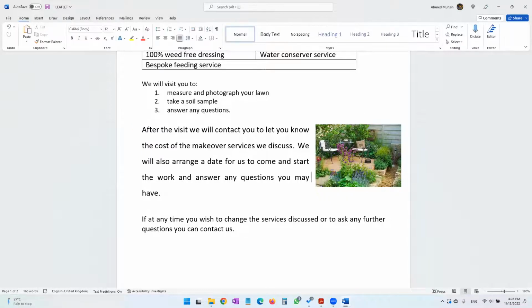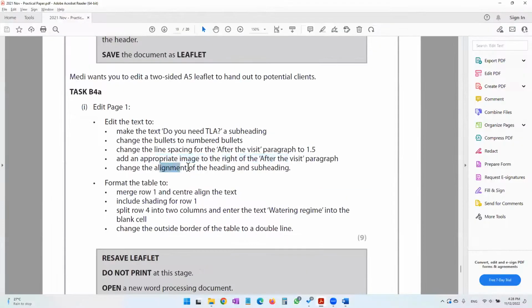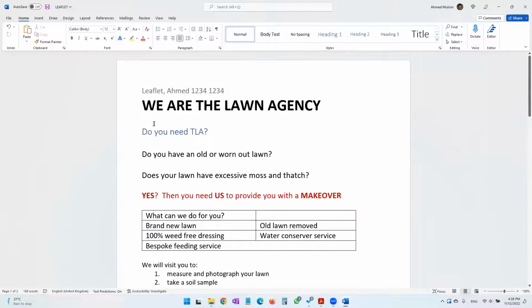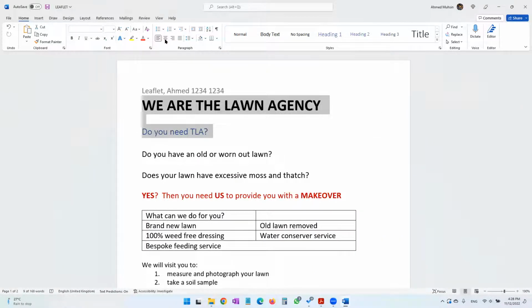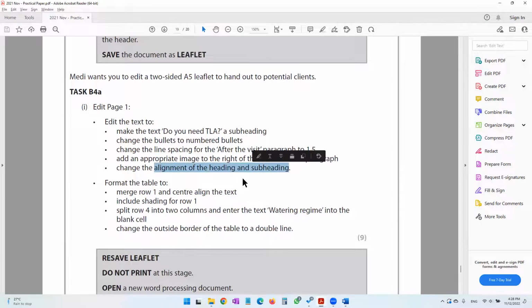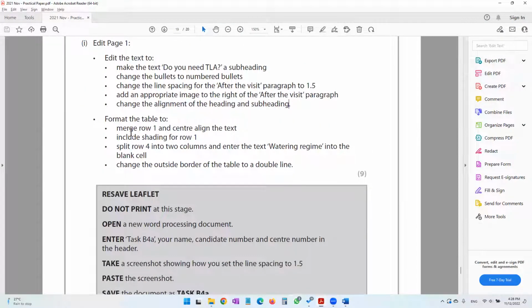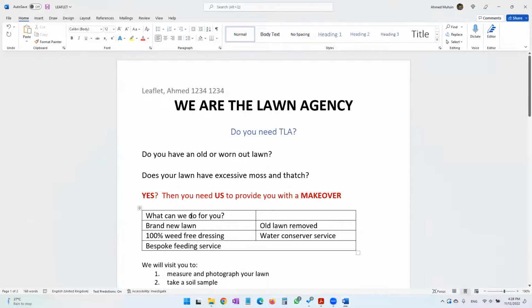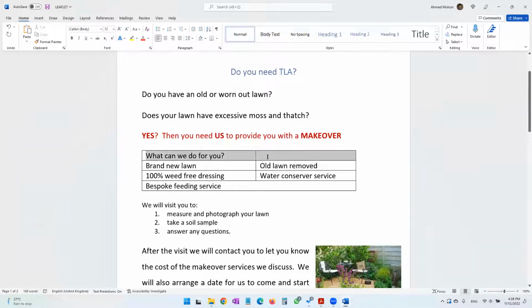The next thing it tells us is change the alignment of the heading and subheading. So the heading and subheading alignment should be changed. I'm going to go with center. Let's center it. They did not tell us what alignment, they simply said change the alignment. Format the table to merge row 1 and center align the text. Merge row 1. So row 1 has to be merged. Let's select it.